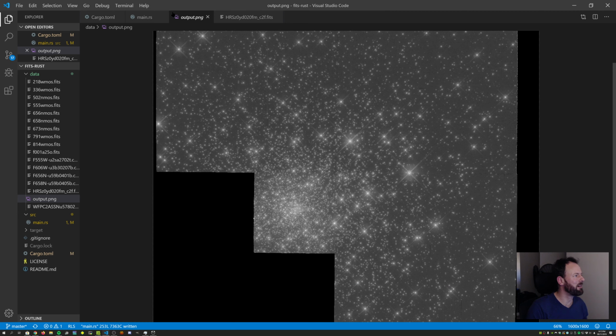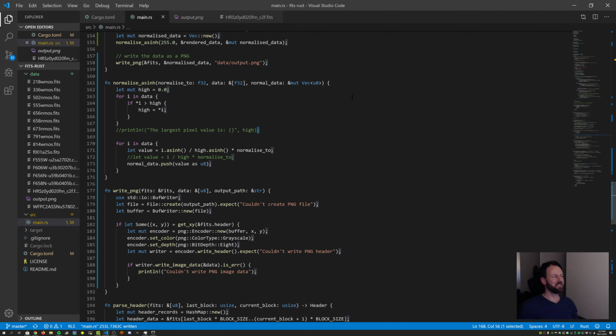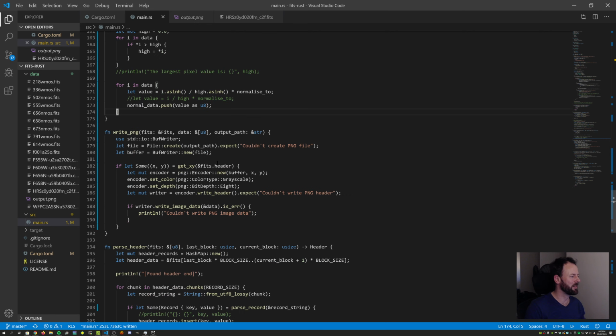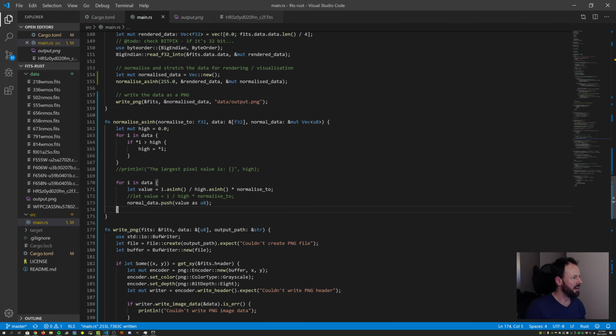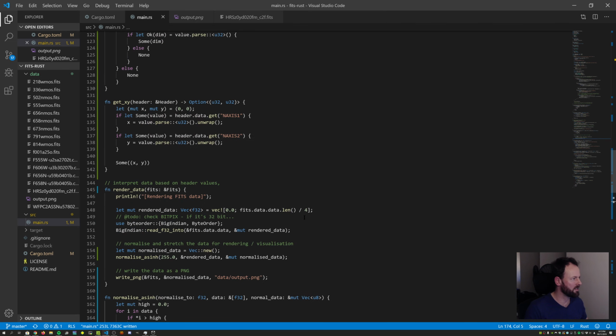So I'm really excited. We're actually getting images that we can process. We're pulling out the data, and we're now stretching the data so we can view it. And I'm really happy with that. That's really neat. And I guess we're probably almost at time again.